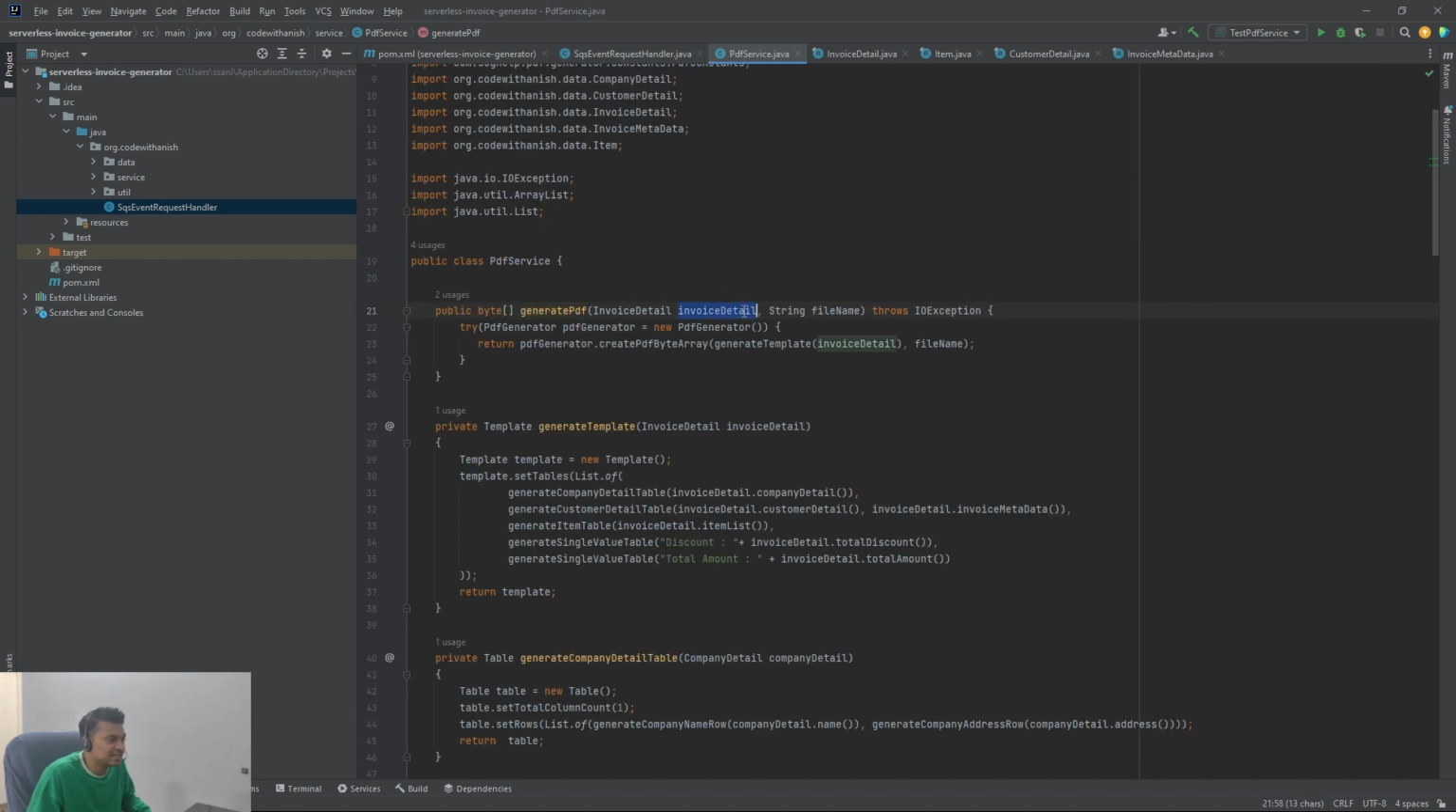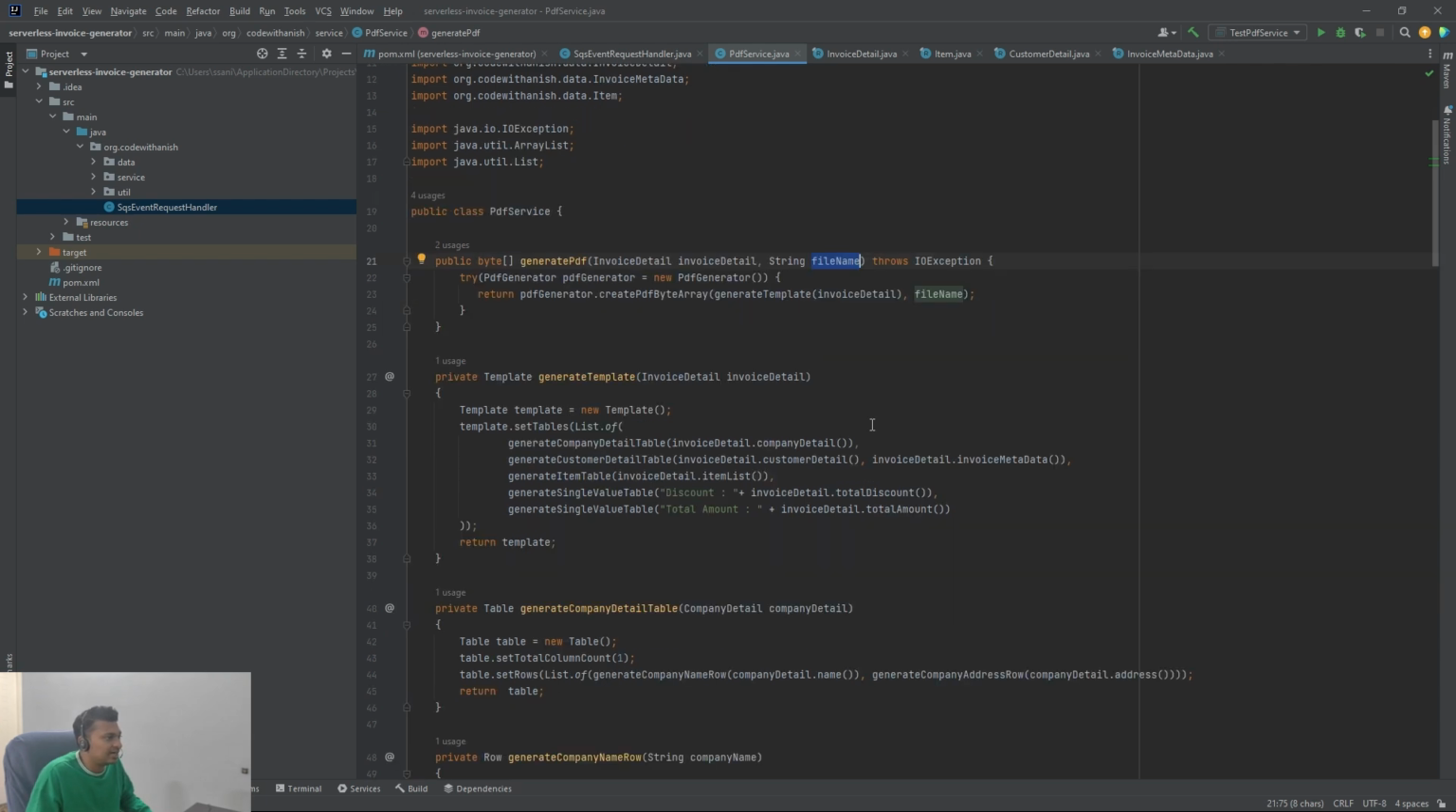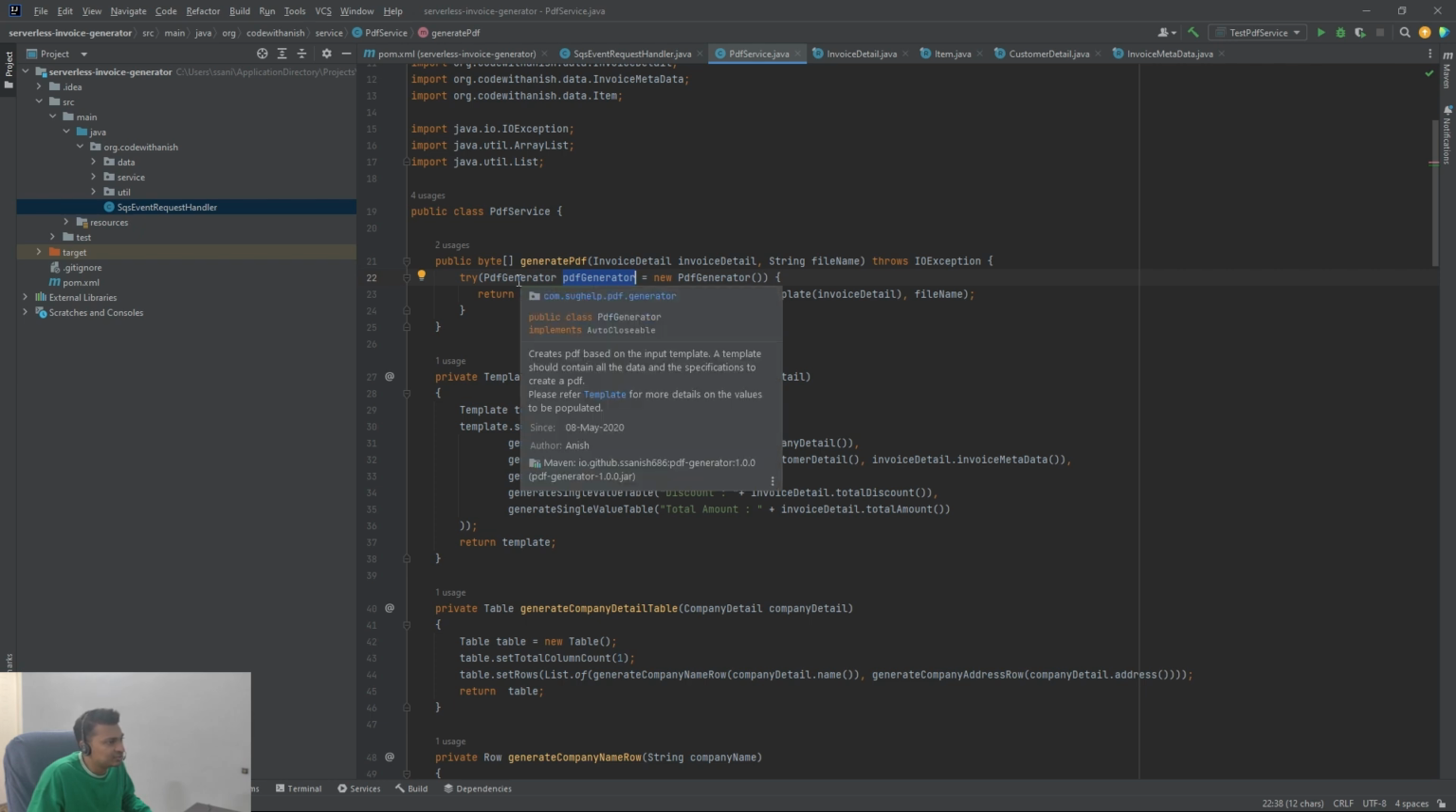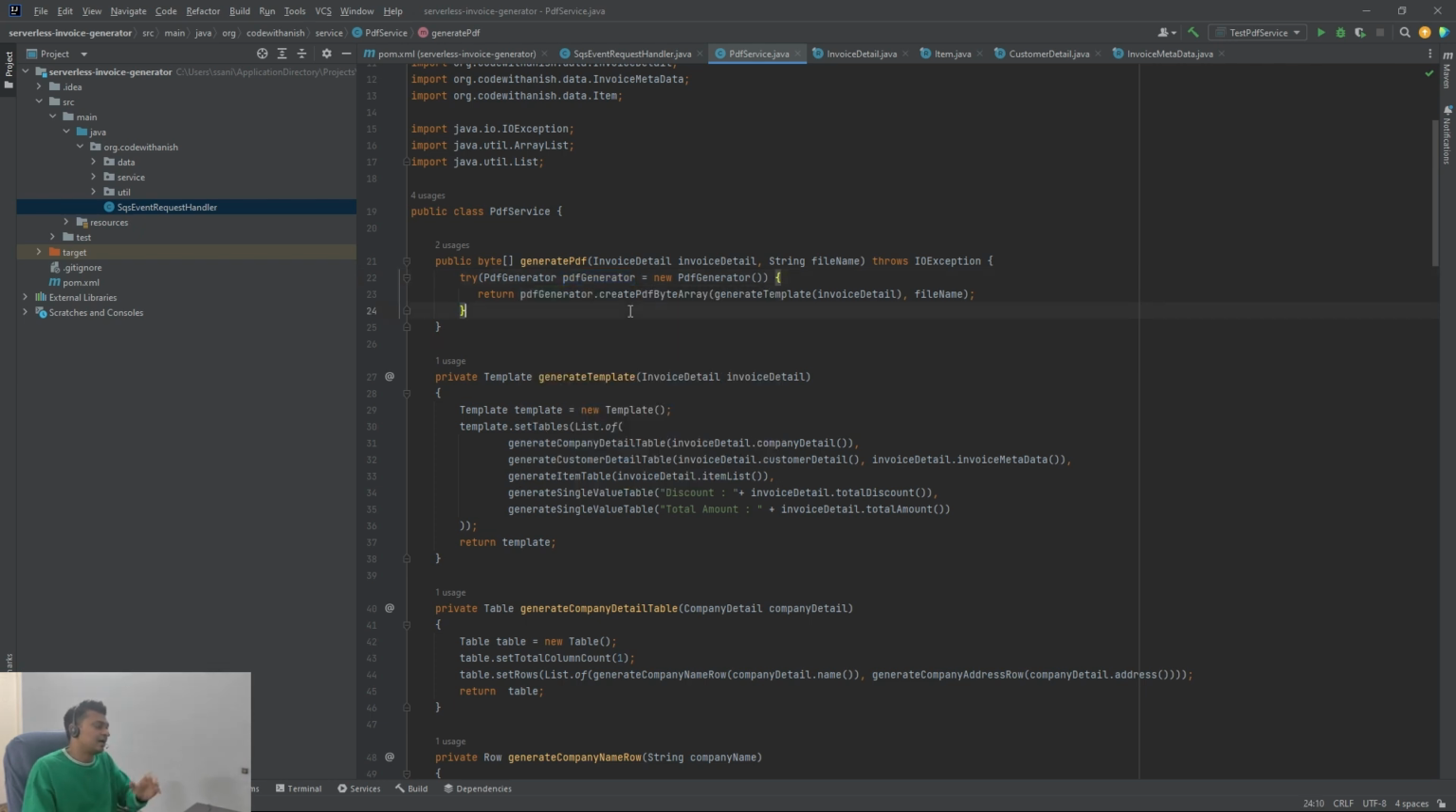So we have the invoice detail, we have the file name, and this is the class used inside the reusable library which I mentioned in the POM section. We have a PDF generator class there, and we create a PDF byte array, not a file. This class has an option to create a file also, but this is a serverless application, so there is no point in creating and saving a file here. If you're running locally, we can create a file and save it, but here we just create an array, so that this array can be sent to S3.